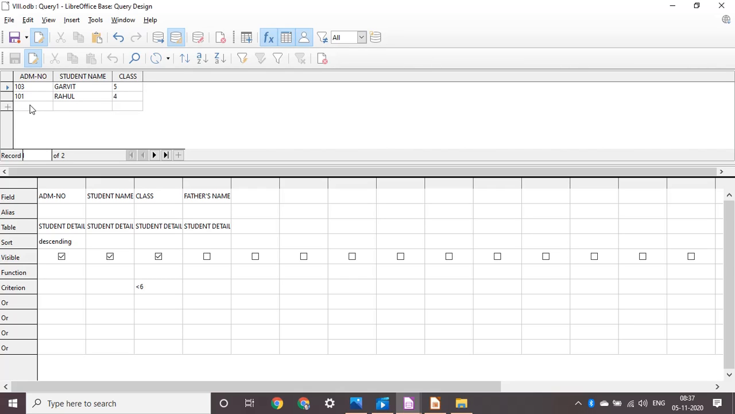So these are the 2 topics which we have to cover. The remaining 2 topics, that is forms and reports, we will do in a later video. Do practice of these 2 topics. One is relationship and second one is your query.